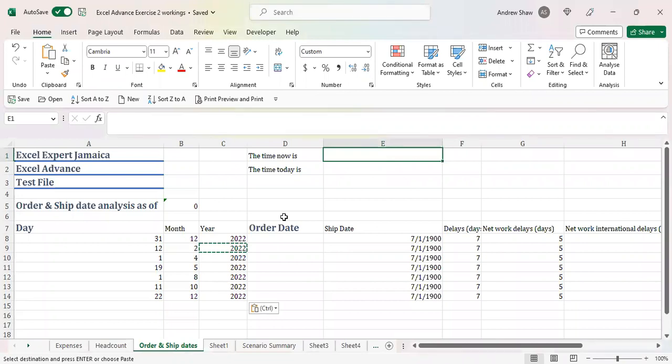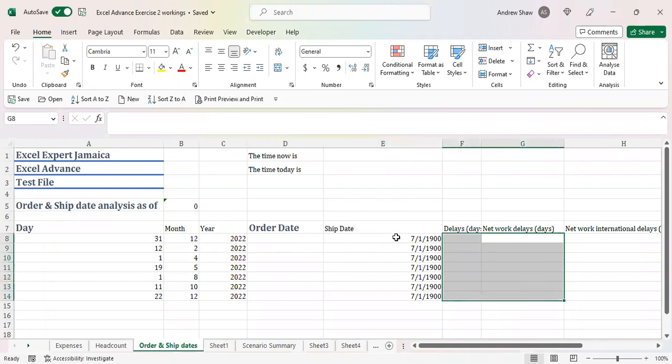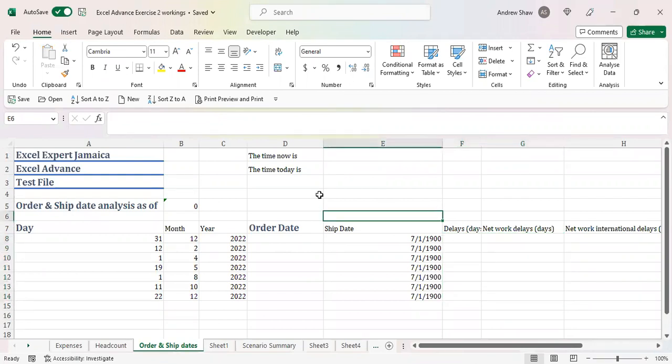I'm going to show you how to use the functions called NOW and DAY, and how to do a comparison between your order date, your ship date, and then to calculate the delays using functions called DATE, NETWORKDAYS, and NETWORKDAYS.INTL. Okay? Now, let's talk about NOW.